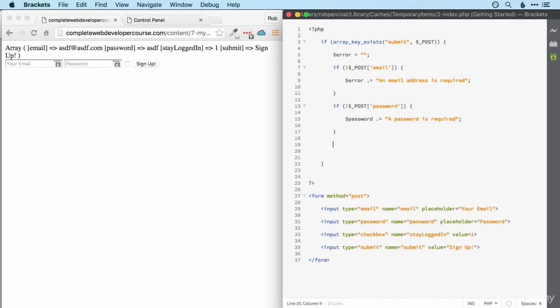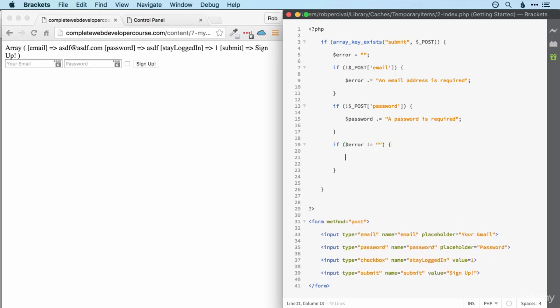So then we'll say if there is an error, i.e. the error string is not empty, then we'll say something like error equals there were errors in your form, and then we'll have the specific error messages.